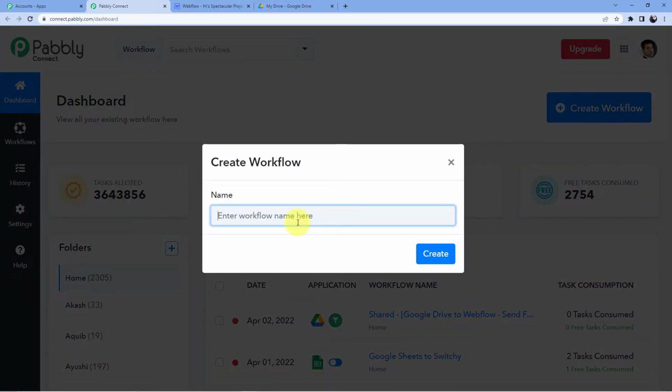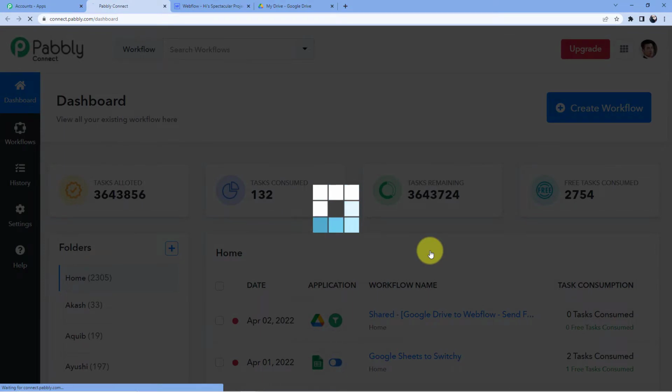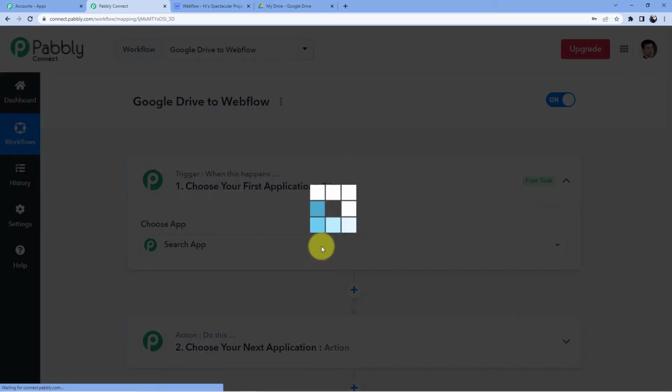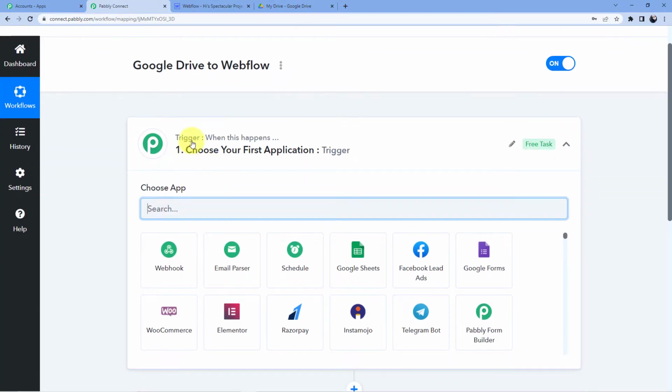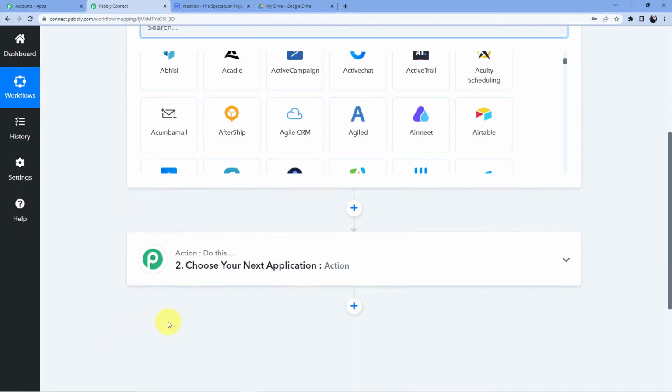Here we have to give the name of the workflow. The name is Google Drive to Webflow. Since I am connecting Google Drive to Webflow, I am giving it this name. You can name it whatever you want; it's completely up to you. Let's click on create, and after we click on create, you will see we have two windows here. The first one is trigger, the second one is action.